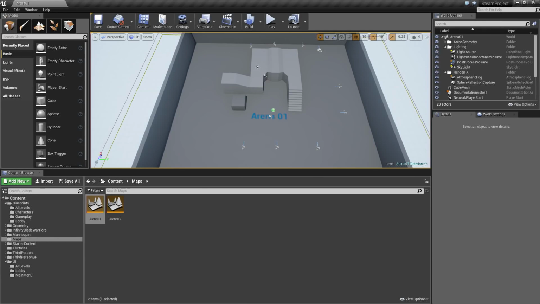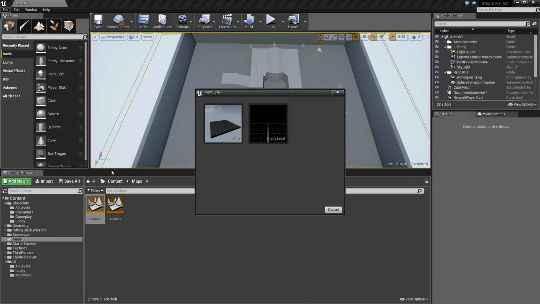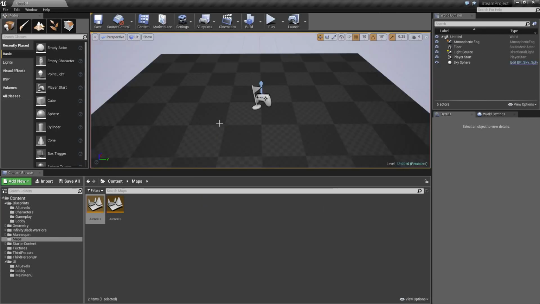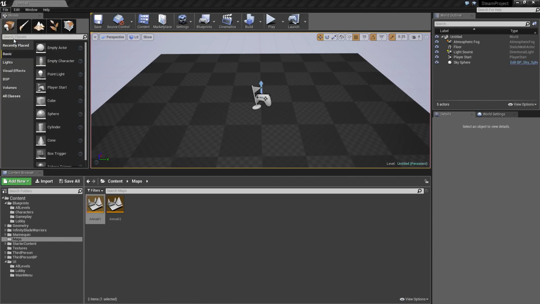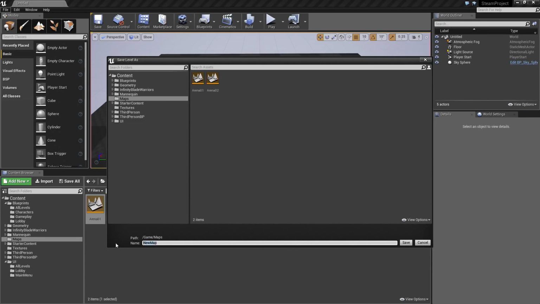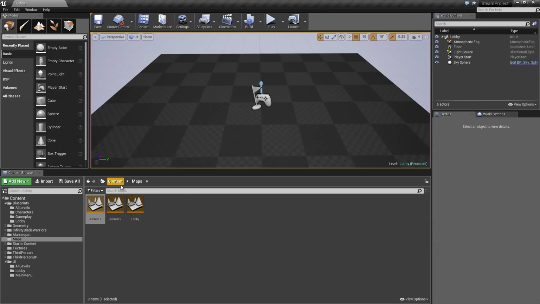Okay, a couple other maps that we're going to need to create. We're going to need to create a lobby map, a main menu map, and then what's called a transitional map. We'll explain what that one is in a moment here. So first, let's create our lobby map. So for this, I'm going to go to File, New Level. And I'm going to select this here as our lobby map. So I'm going to select that. And I'm just going to save it as lobby. So that's the lobby map.